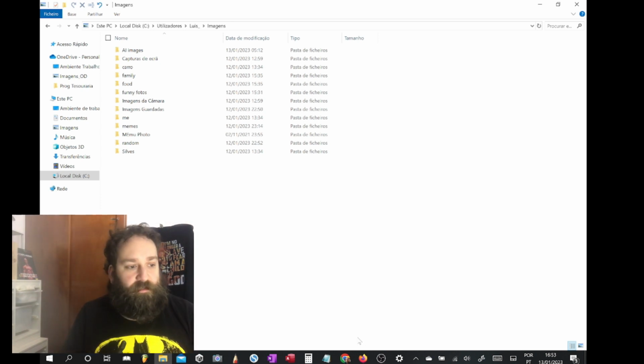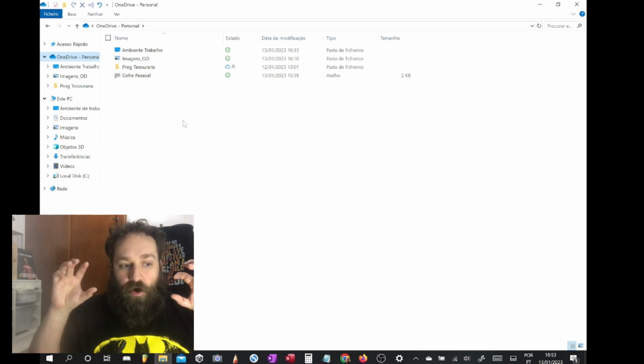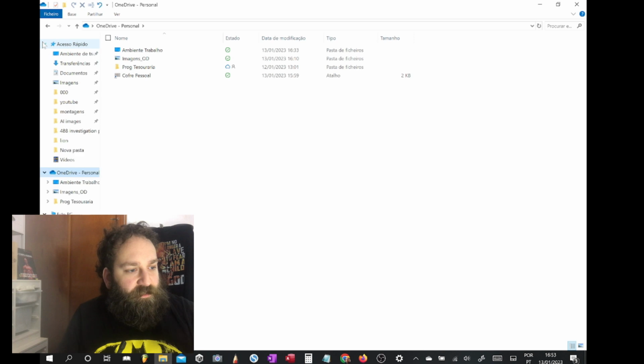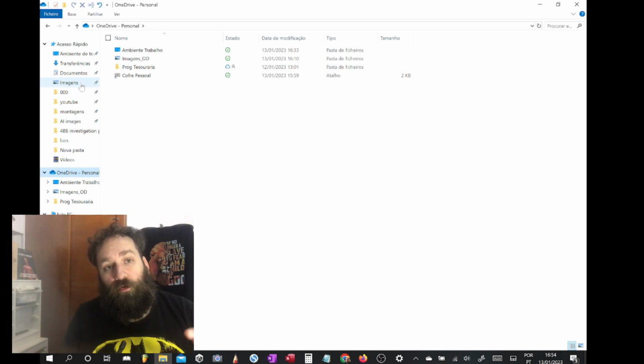So what I did was just exactly that. I went to the OneDrive, I just copied everything I wanted. I created shortcuts. If you look at my PC here on the left, I created some shortcuts here for the downloads, desktop, documents, images. Those are the shortcuts to the stuff that is under my username in my computer.